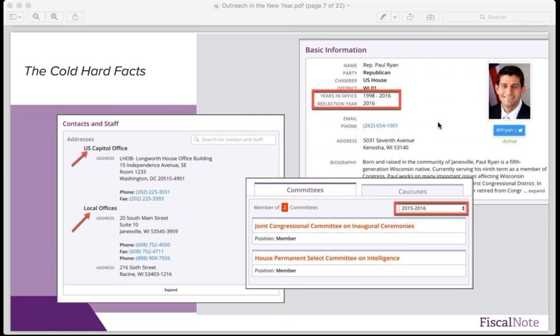So this brings me to, what information are we actually providing you? This first part is really just the cold hard facts. We're giving you data, basic information about legislators. Specifically, what we've found our users find important is the years in office and their re-election year, because this allows you to put in context how long this legislator has been in office.